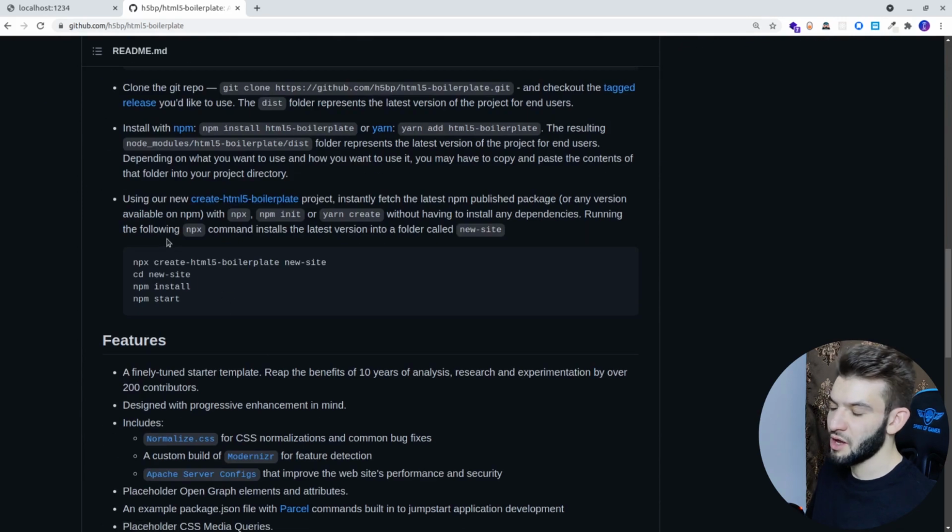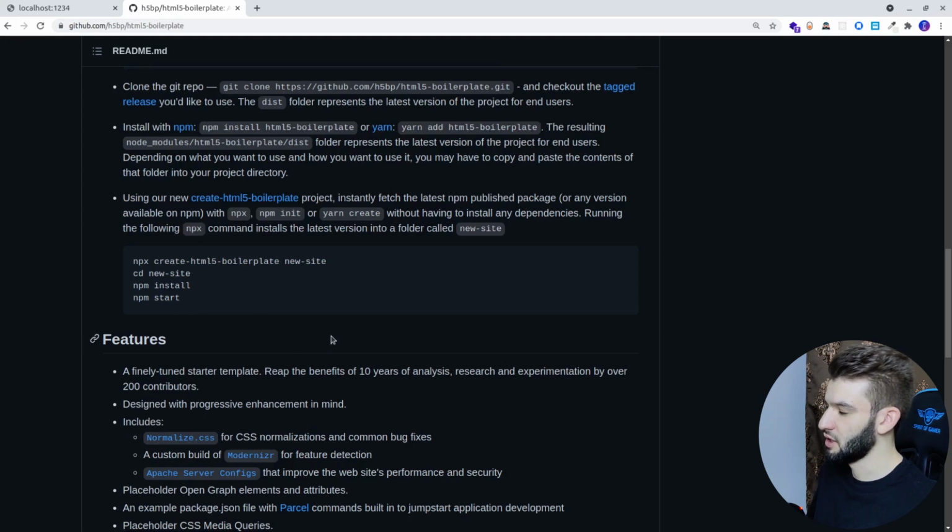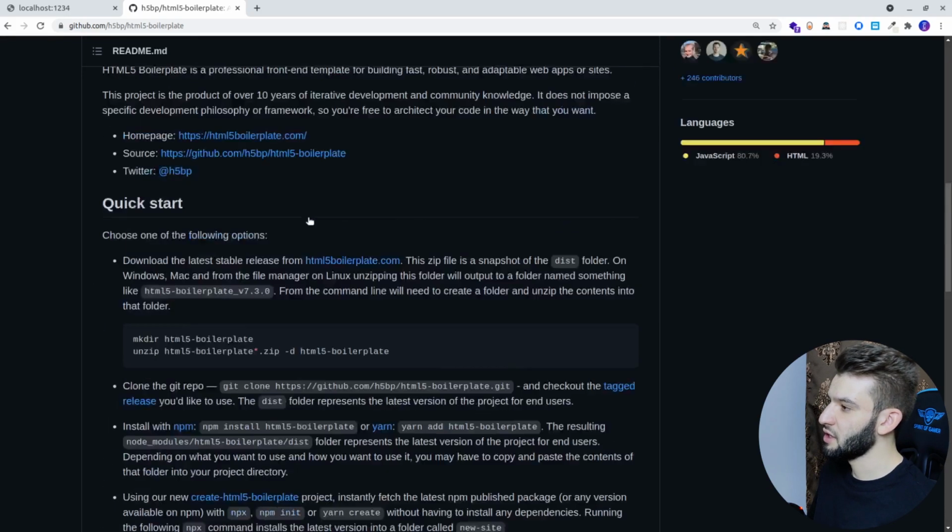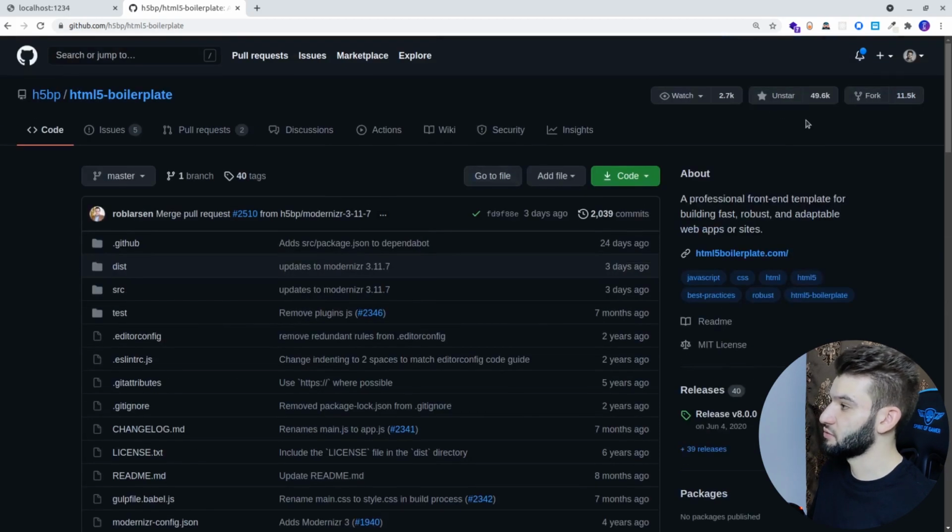I don't recommend that either. What I recommend doing is running npx create-html5-boilerplate, then new-site, cd into it and install with npm, as you pretty much do in any project, if you're familiar with React or anything like that. So just like you set up an npm project, you install the dependencies, and boom, you are ready to get started with the project. It has a lot of support, and the number of stars is ridiculous, as you can see in here. So that is actually a good sign for you, guys.